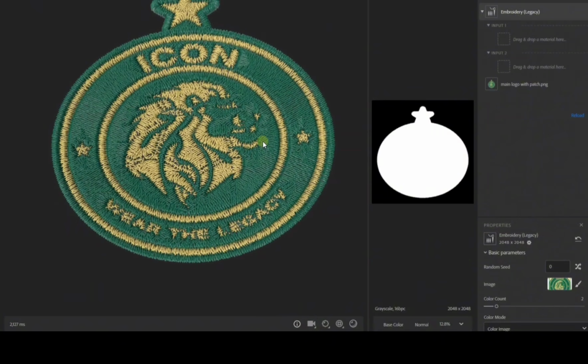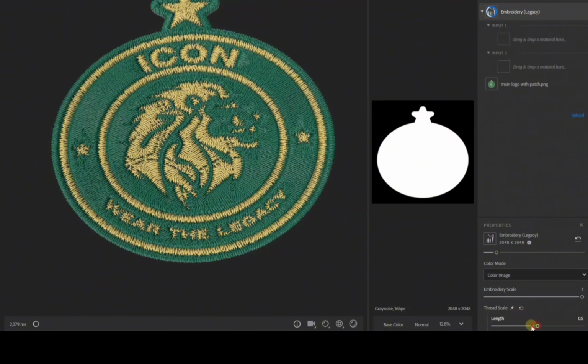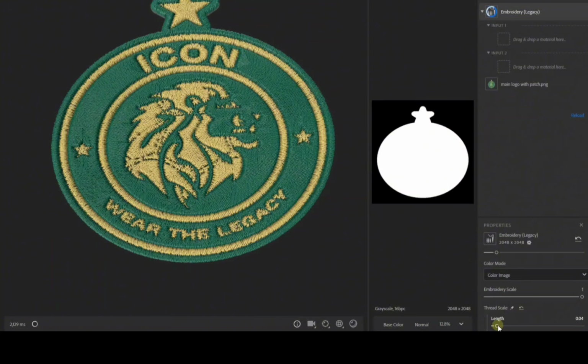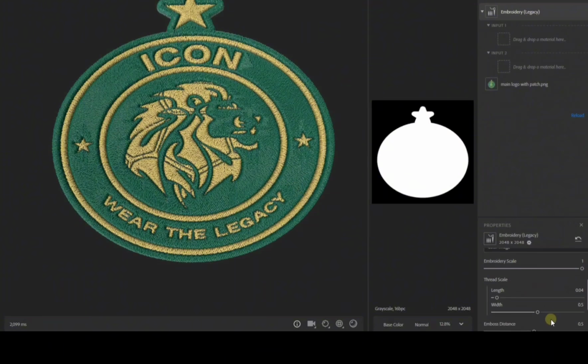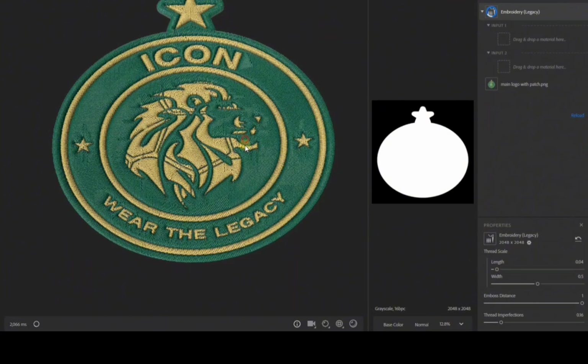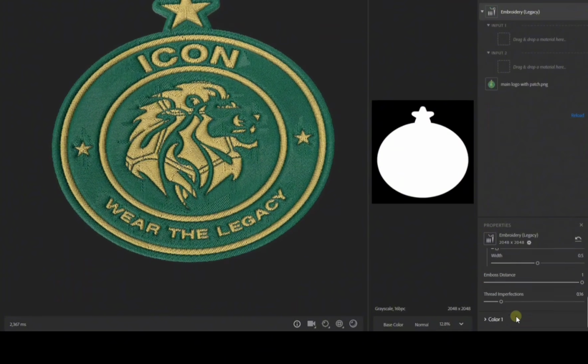As you can see, our embroidery is almost ready, but we have to refine this. For refining, we will go to embroidery scale and change its value to 1, and to make it more smooth, reduce the length of the threads. Now you can see the look is getting better. And now you will take the emboss distance value to 1, and we will reduce the value of thread imperfections to make it look smooth. And next we will change the thread direction to linear, which is the orientation.